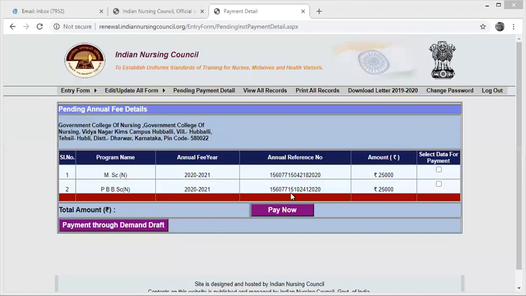The online payment is for the private nursing institutions. It's mandatory for all private nursing institutions to pay online, because they have bank accounts. Whereas government nursing institutions at times do not have the online payment mode, so there's an option for them to pay through demand draft. Many of you are not able to do the final submission because you have paid through demand draft, and private nursing institutions are supposed to pay online.